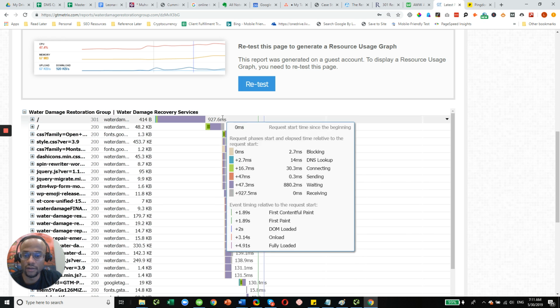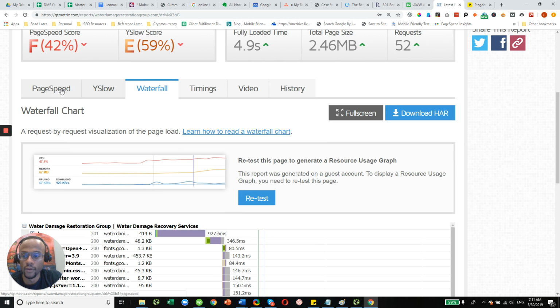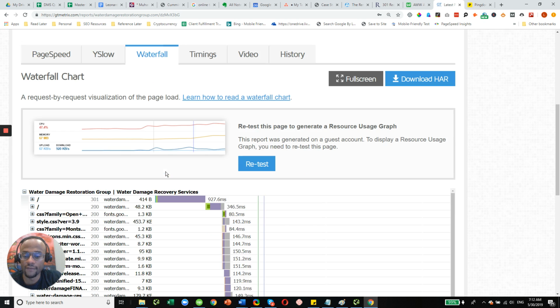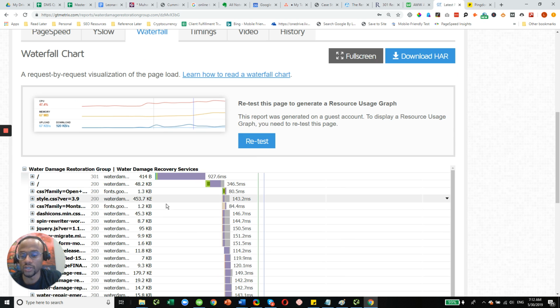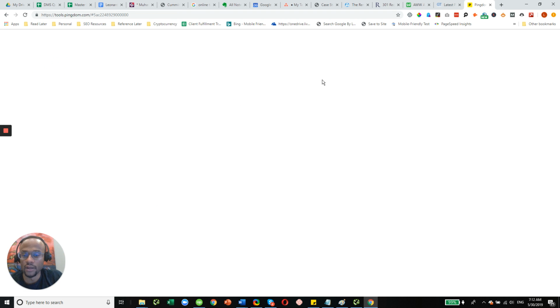If not, then I consider removing it or deferring it so that more important items load more quickly. But again, if you're not familiar with web dev, these are best served for a developer who has that background. So that's the first tool I use. And I'll come back to that in a bit.